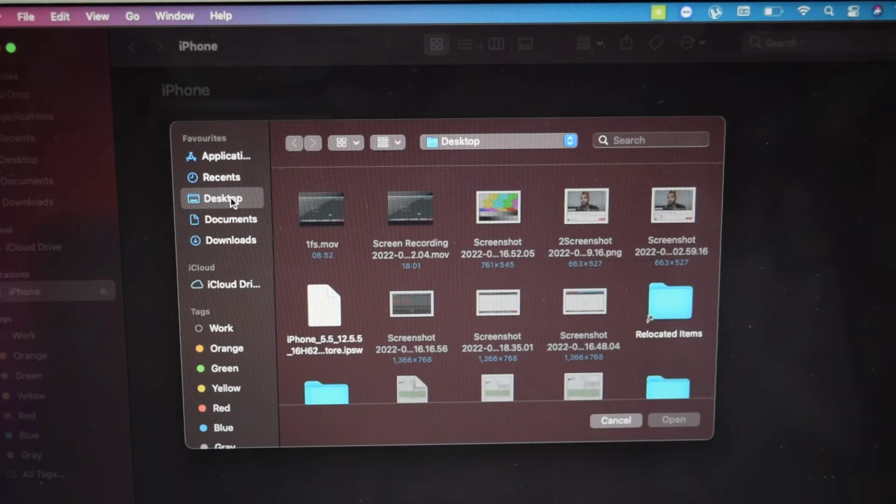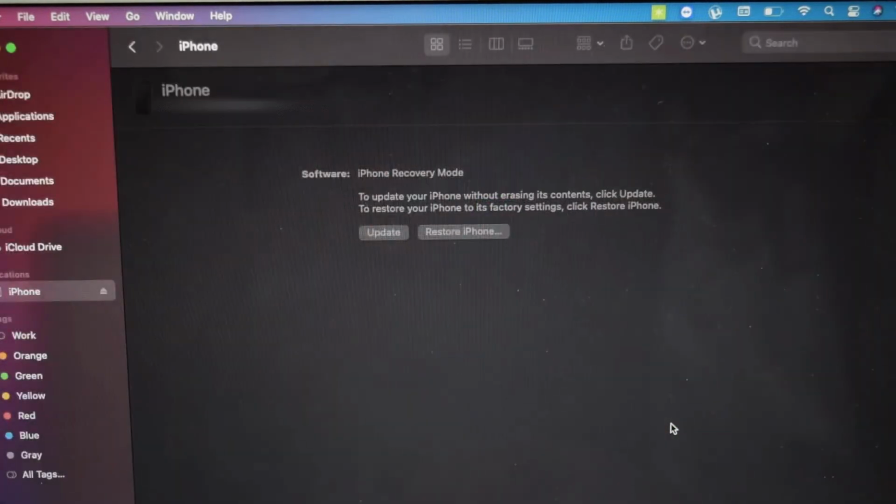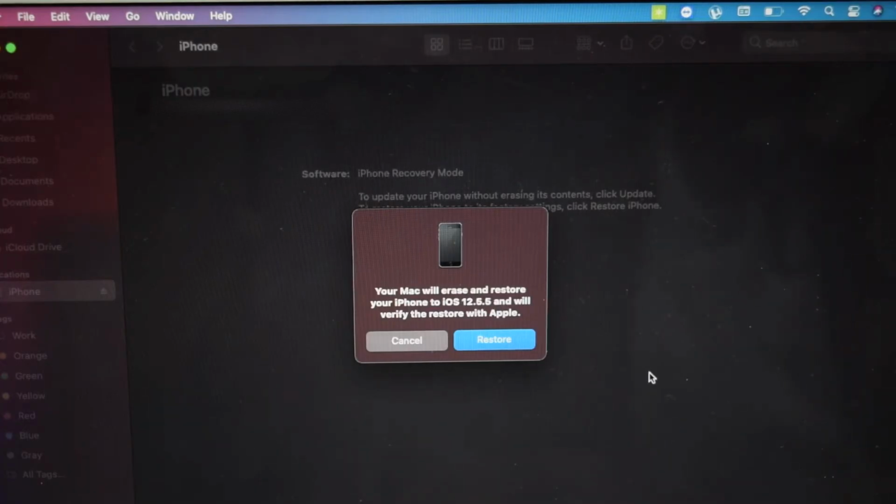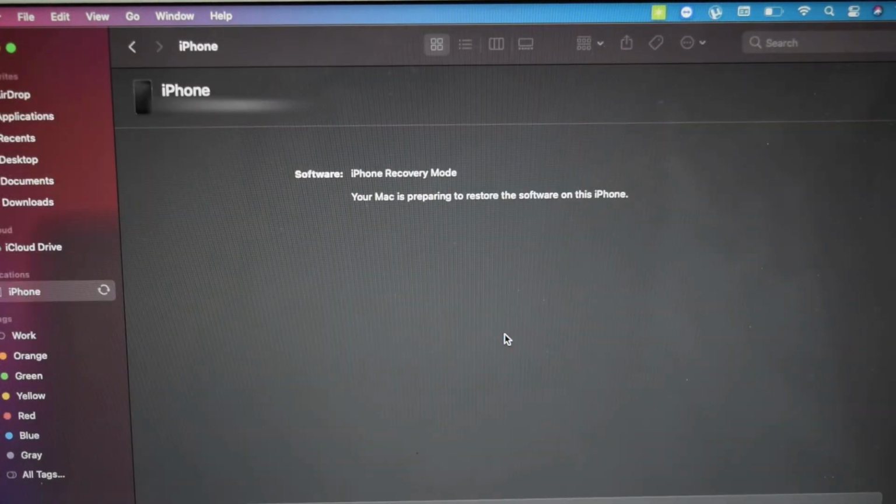So as I've told you guys, keep it on desktop, so just tap here on desktop and then select the software. Here it is, the iPhone file, and then tap on open. Okay, next up you'll get this pop-up which says your Mac will erase and restore your iPhone to iOS 12.5.5 and will verify and restore with Apple. Simply tap on restore and the restore process will start immediately.